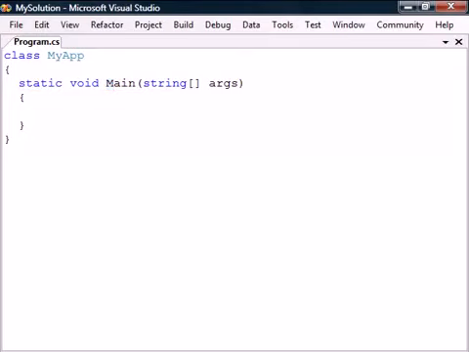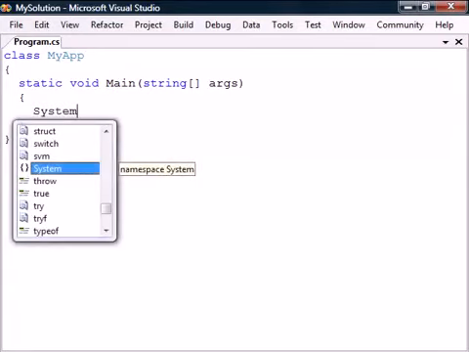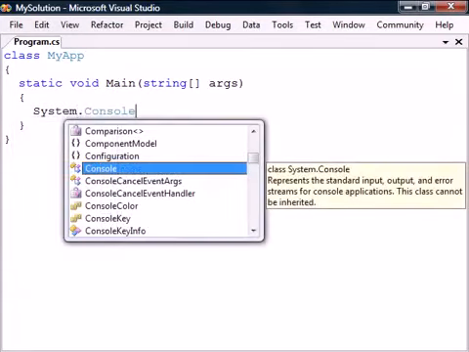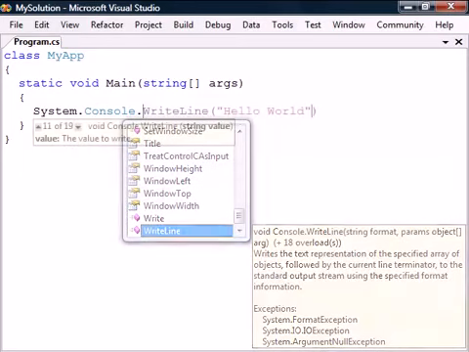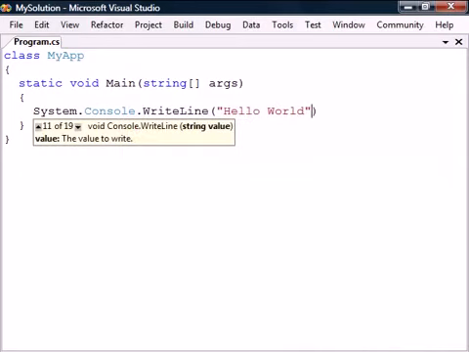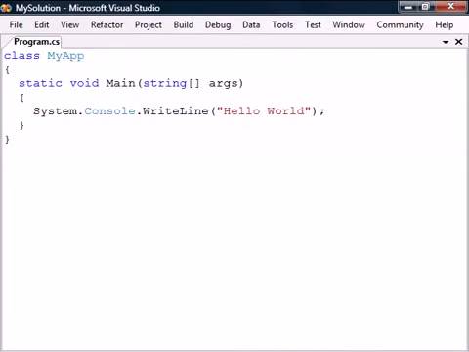Let's begin in the traditional way by creating a program that displays a text string. To find a method that does this, we need to go inside the System namespace and then the Console class using the dot operator. In here, we find the WriteLine method, which will take a single string parameter delimited by double quotes. We then end the statement with a semicolon.